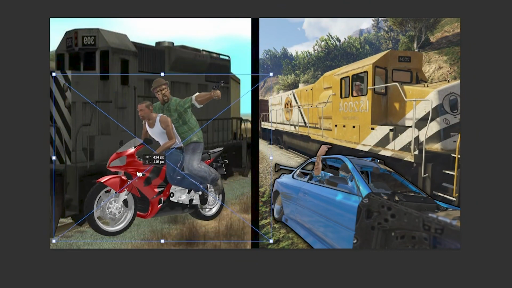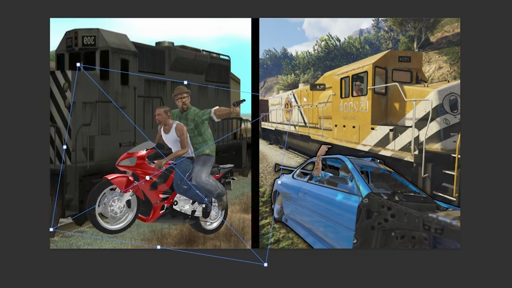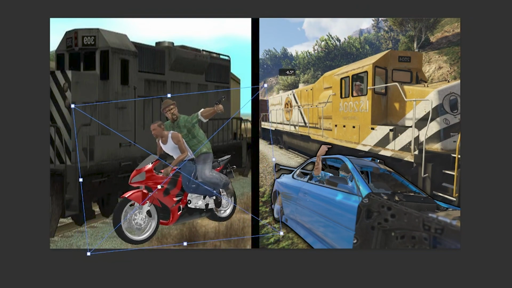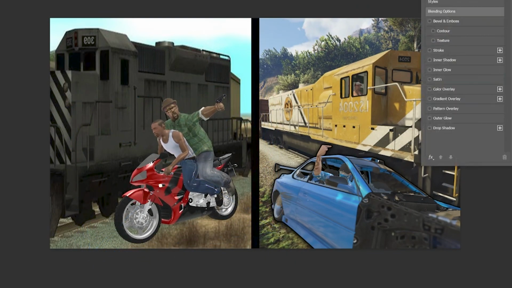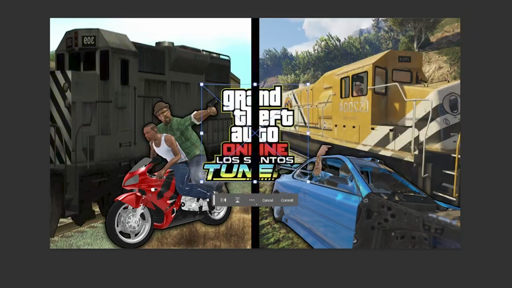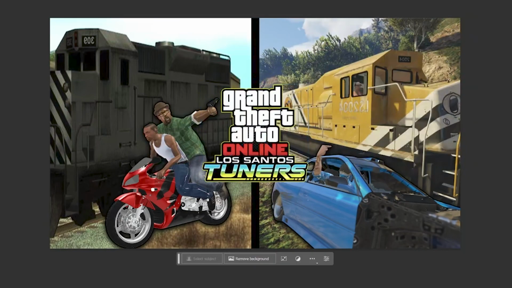And now I'm adding CJ and Big Smoke into the thumbnail finally. Just making them look like they're driving along the San Andreas train, and then giving them some stroke and background as well. And then I'm just editing the brightness and contrast of CJ and Big Smoke, and also the San Andreas train. Now on to the final touches, which are the logos and titles.